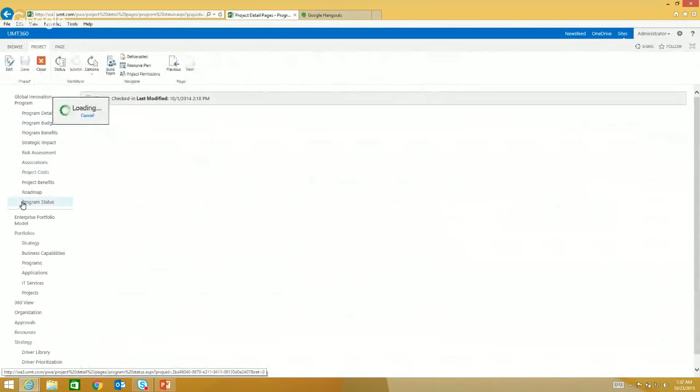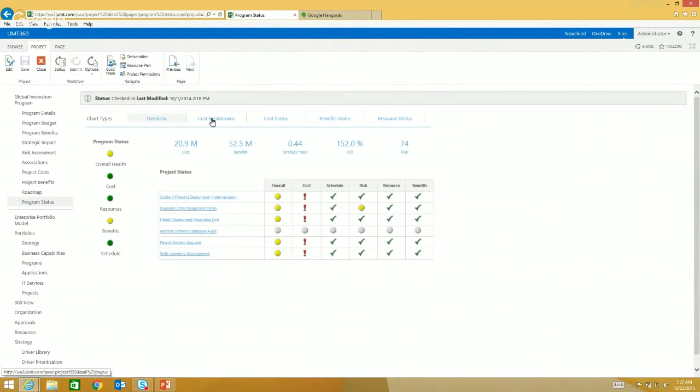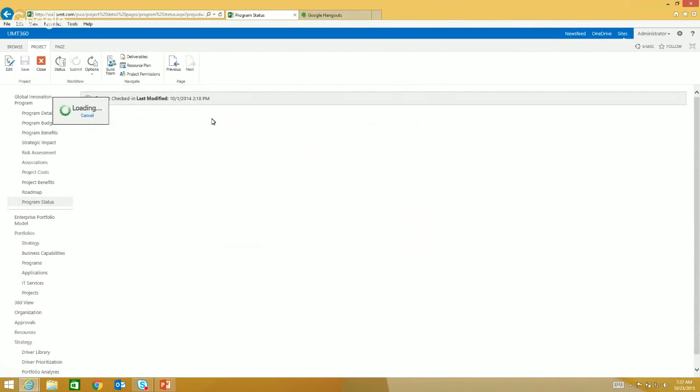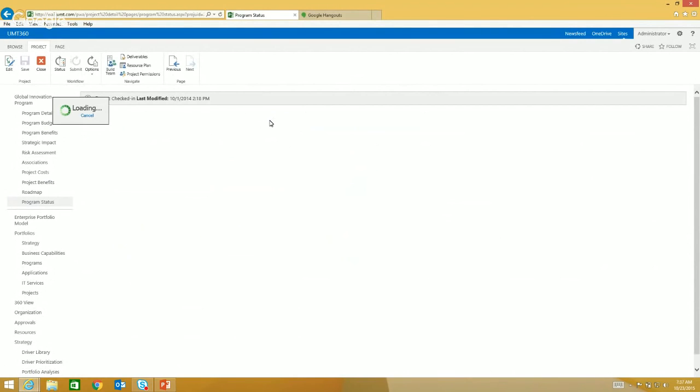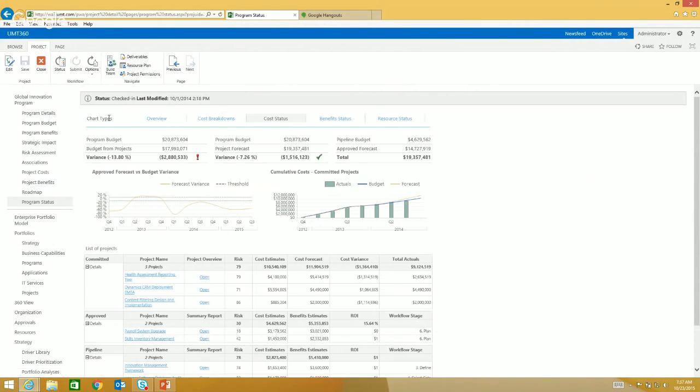If I click on program status, probably the better way to visualize that is through reporting. So we could take a look at program level cost breakdown over time. What does the spend pattern look like for this program based on the financial structures that we've established? Or we could take a deep dive and look at both the top-down and bottom-up cost performance. If we look at the top-down budget here, this is a program budget that's reconciled. If we look at the bottom-up budgets coming from the underlying projects, we see that here.